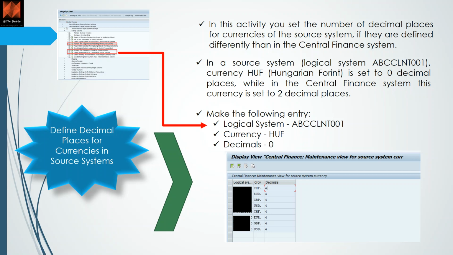For example, in a source system, ABC client 001, the currency Hungarian franc is set to 0 decimal places, while in CFIN you are saying we want to make it 2 decimal places. Then you need to make the following settings. You give the client number in the logical system, you put the currency, and you put the decimal places as 0. You have to exactly copy the decimal places of the source system. So even though in the actual currency settings you have given 2 decimal places, here you have to make it 0 in this particular setting.